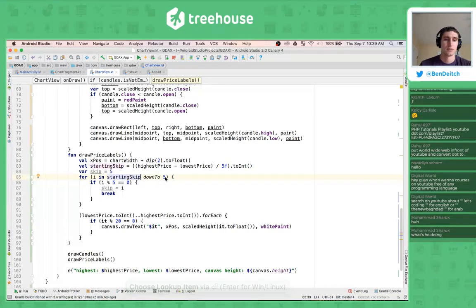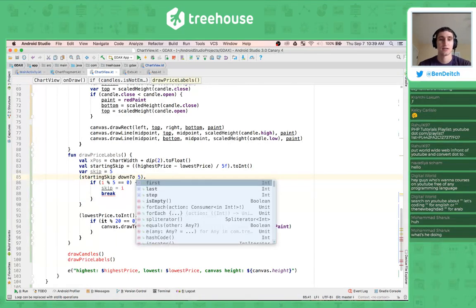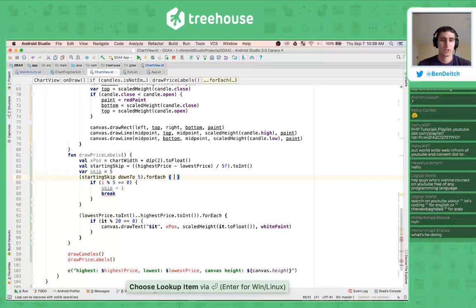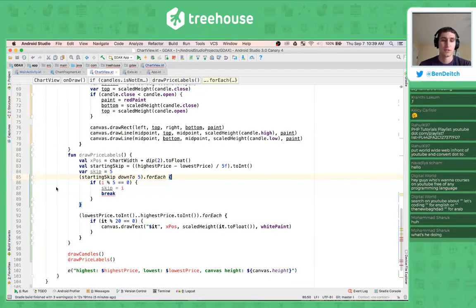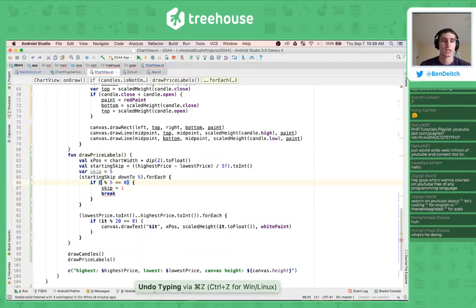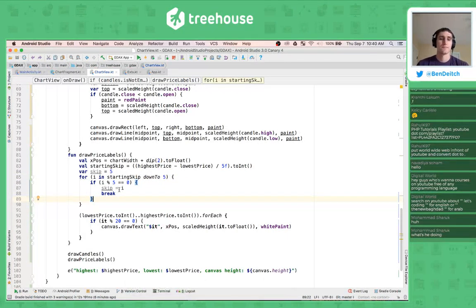So then we get to here. Then we get this, which we take out. We take this range starting skip down to 5, and we say dot forEach, and then we take the forEach, and we take I, and we make it. Oh, but that doesn't give us the break. Wow, this is tricky. All right, let's go back to what they had here. So there's that for I, and starting skip down to 5.